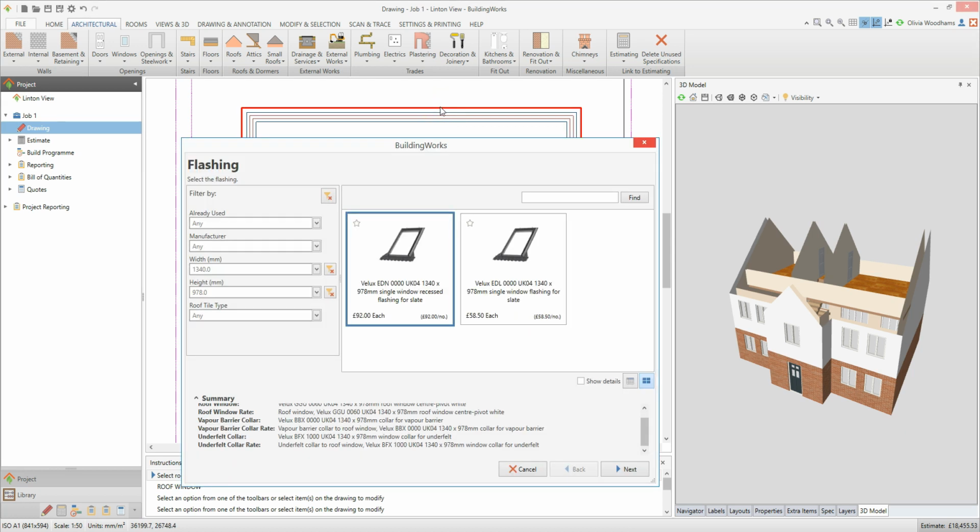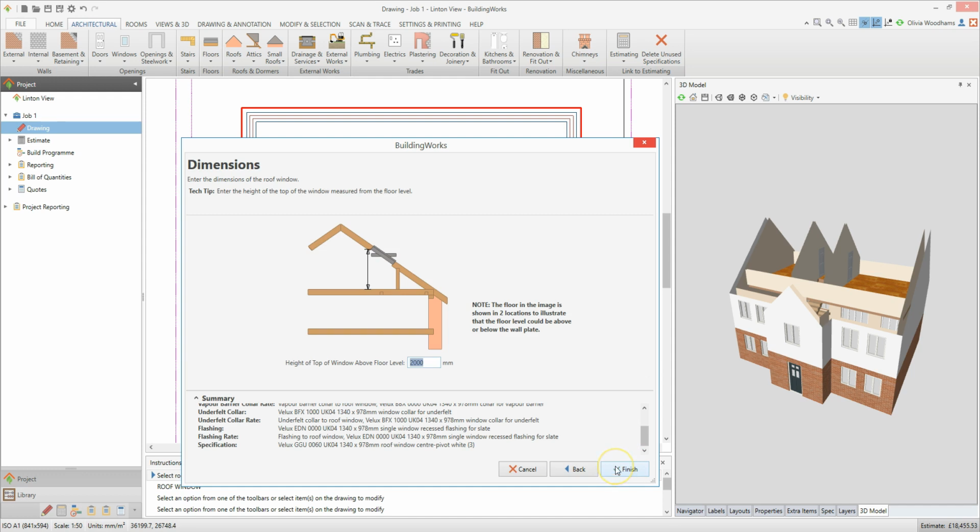The Roof Window Component Builder pops up again. Select the appropriate flashing and click Next. Now check the height of the top of the window from the floor and change it if necessary. Once you're done, click Finish.